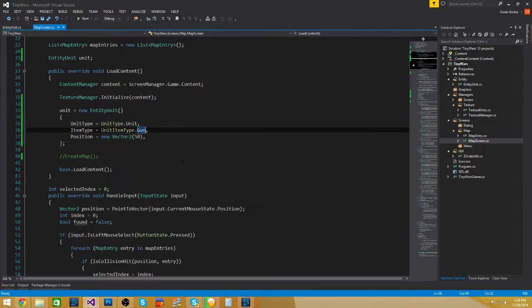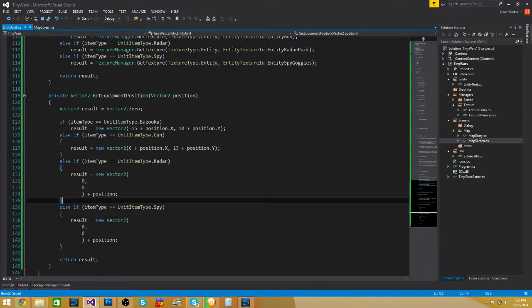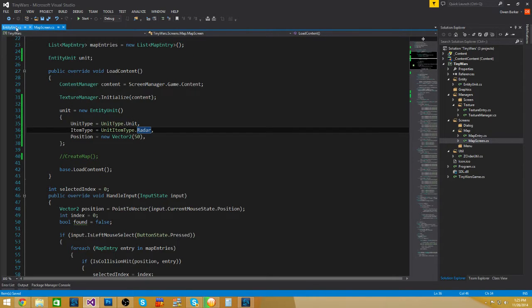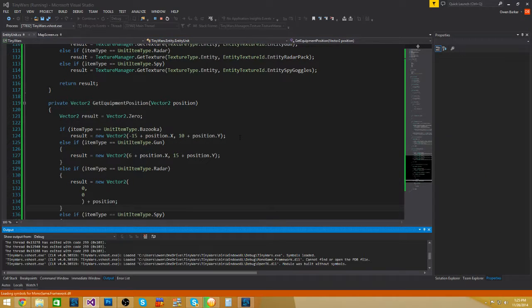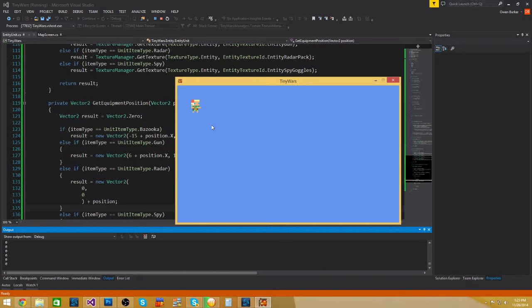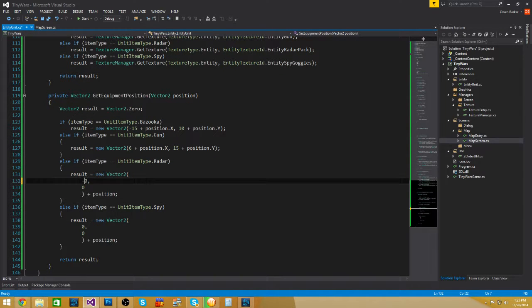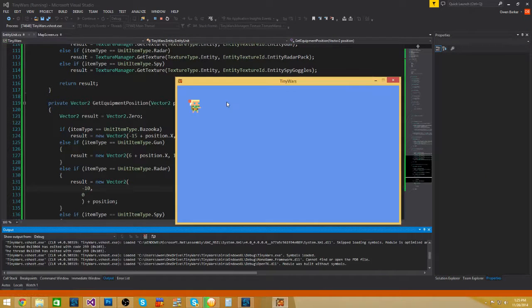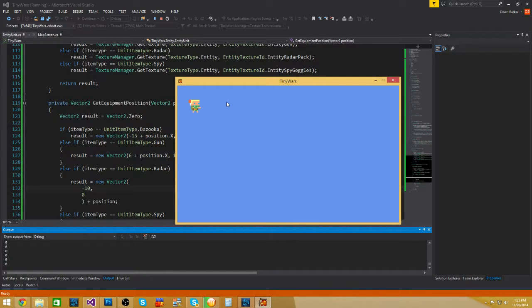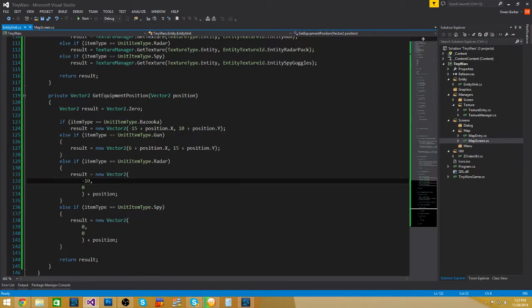Alright, so radar guy is next. Now there's gonna be more items, but for now it's gonna be these types. Alright, so load it up first. Okay, it looks like it's -10. Could be -9, who knows? No, it's a little more. -15.